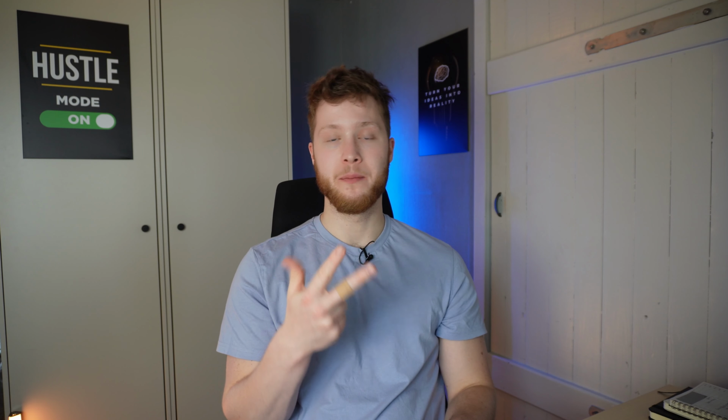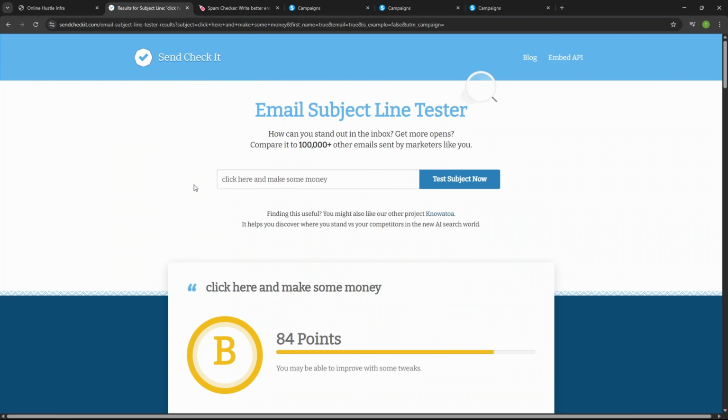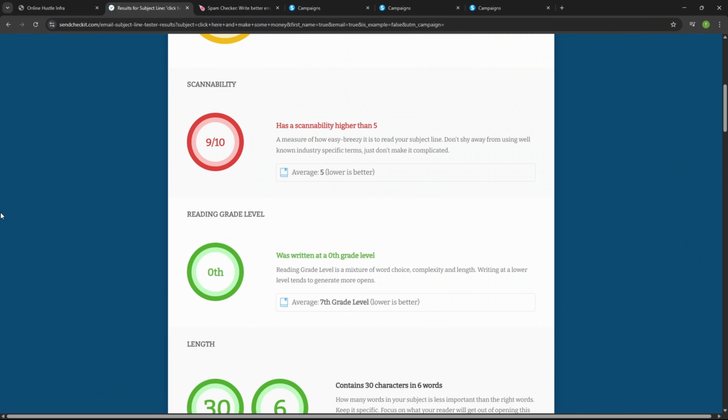Now if you want to make sure that your emails never end up in the spam folder, then you need to check them before you are sending them out. And now I have 3 things that you should do, and here are the first 2. The first one is your email subject line tester. So if I test a subject, it is going to give me a score right here.